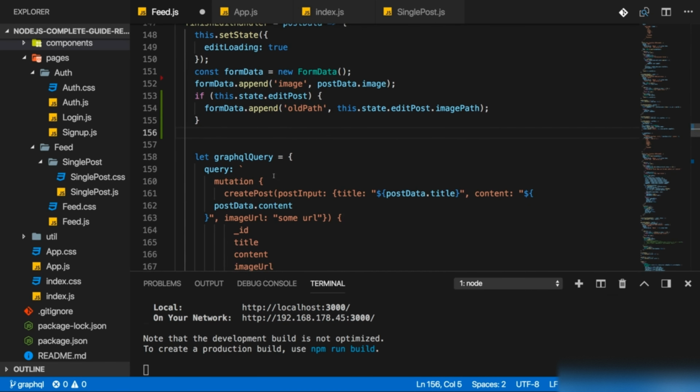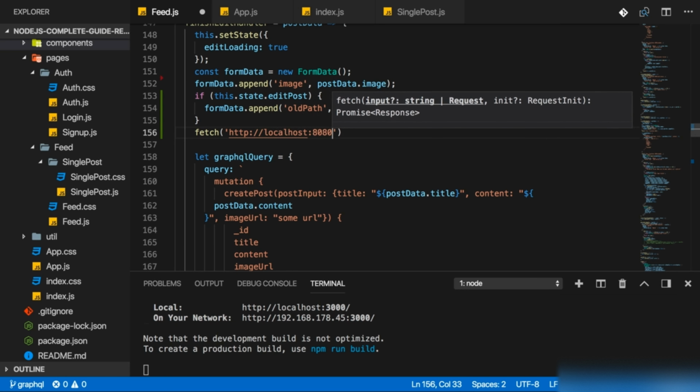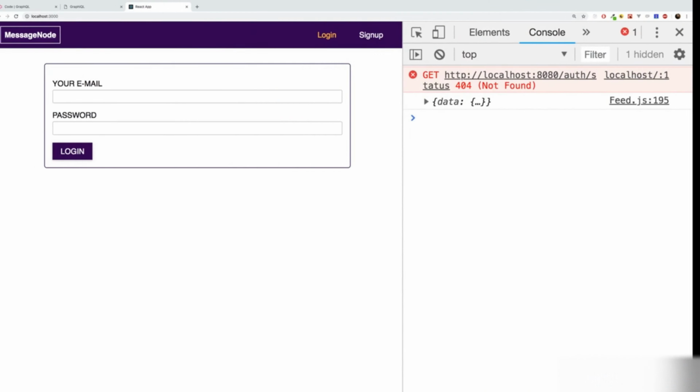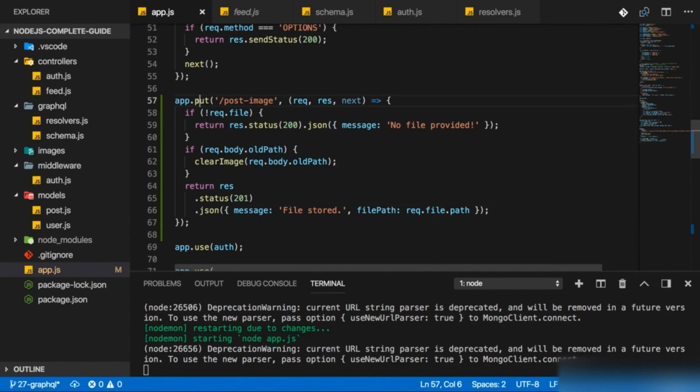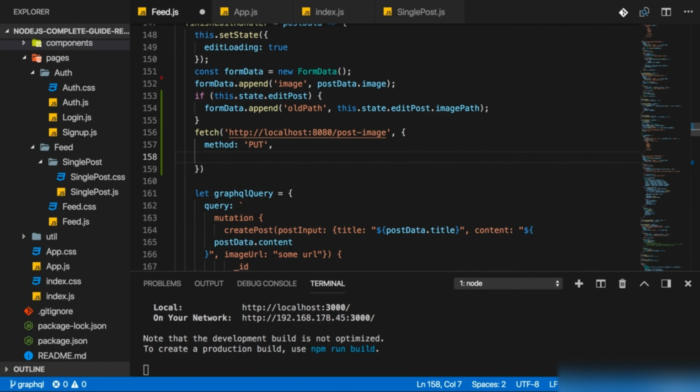Now before I send my GraphQL query, I will therefore send another query to HTTP localhost 8080, but there to /post-image, so to this new endpoint I defined. And the method here will be PUT, because on my backend here, I simply defined this to handle put requests. You could, of course, also argue to use post, but since I'll replace the old image, put makes a lot of sense. I'll then add my headers.